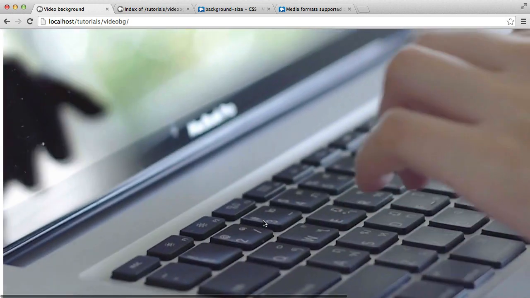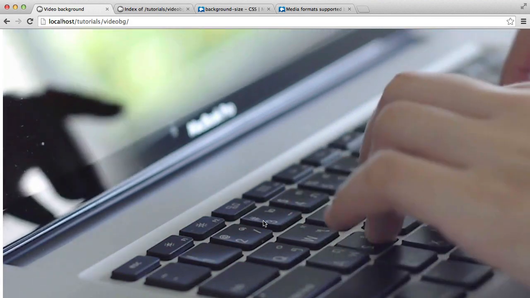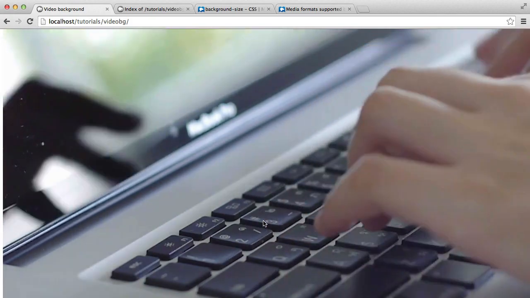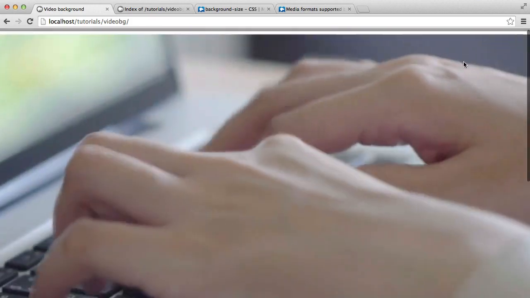It's going to loop. You'll see the point where it does loop because it's quite a short video, in just a moment. There we go, just looped there. So we've got our video in here. This is the actual size of the video.